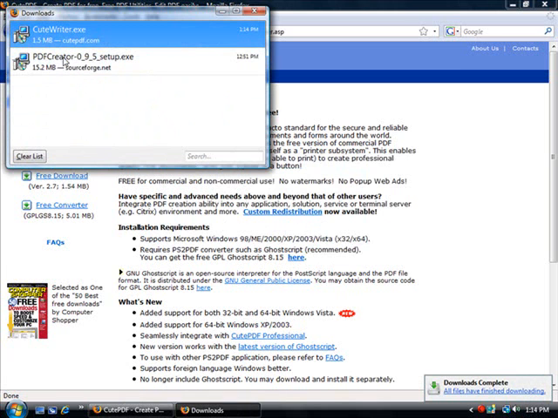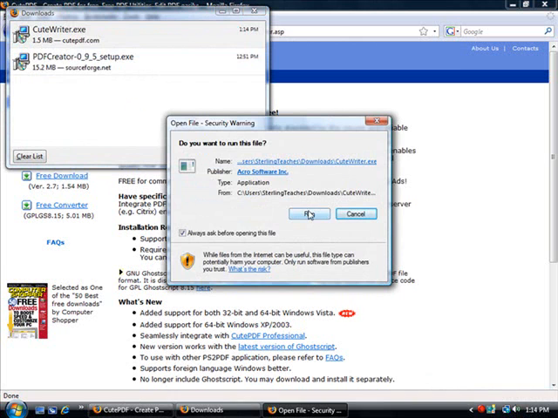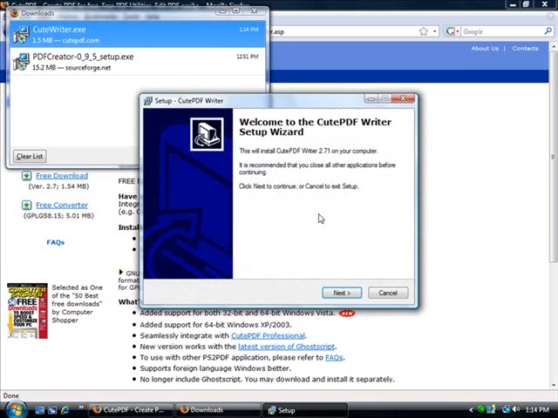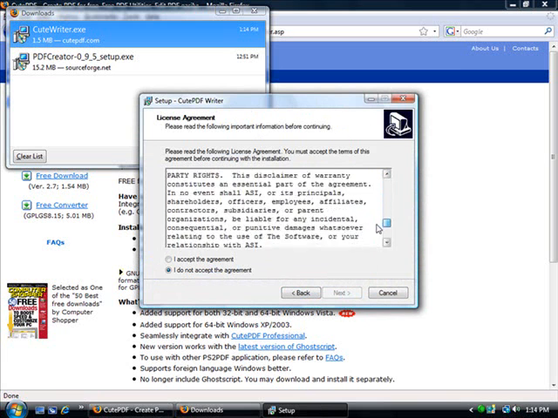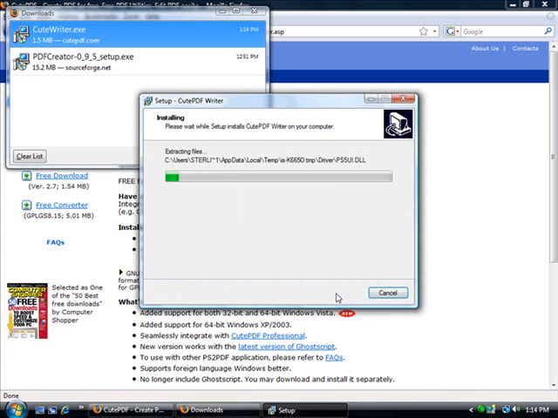And you can see I have PDF Creator still there as I tried creating it just a few minutes ago. So let me just go ahead and execute that. So I'm going to run it. Click Continue. Click Next. Make sure to go through and read the user agreement. Going to accept that. Install.